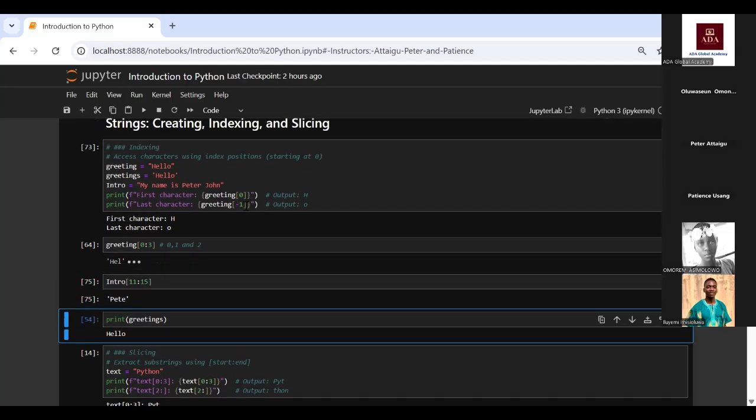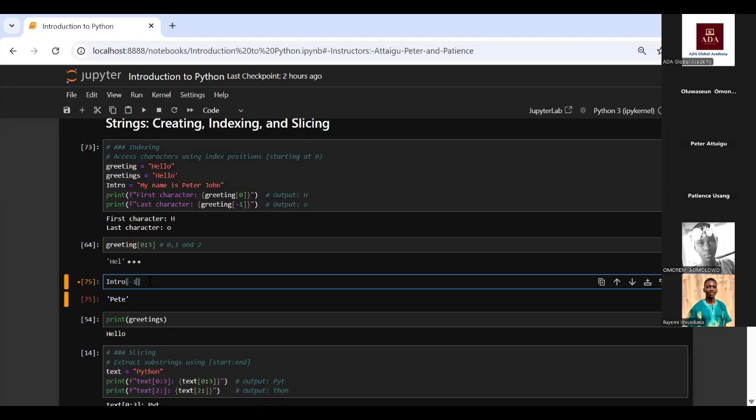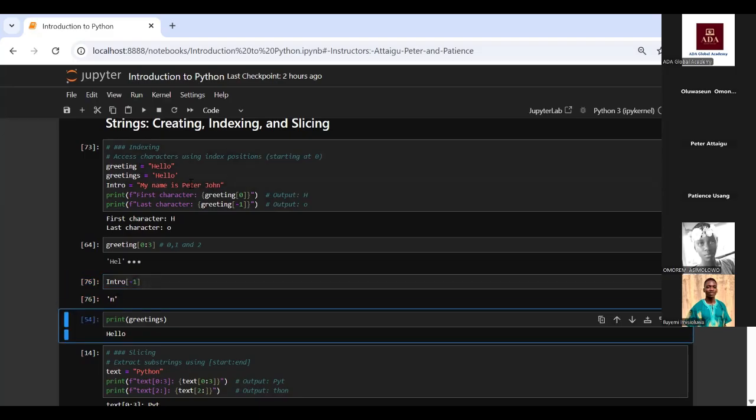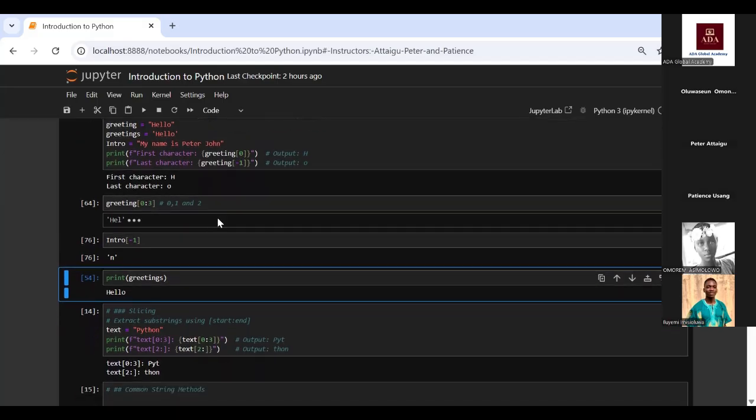Maybe you want to print out the last letter of the sentence. What you do is you just use -1. The first letter of every sentence has the position 0, and the last one has the position -1. Whenever you write -1, it prints out the last letter in that variable. So that's some of the operations we can do.